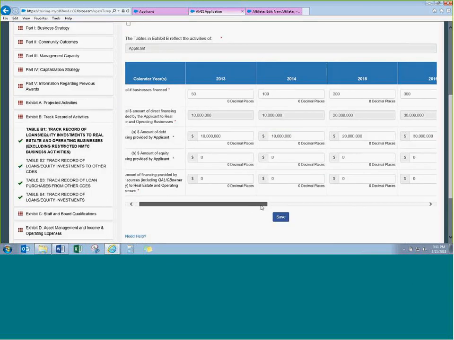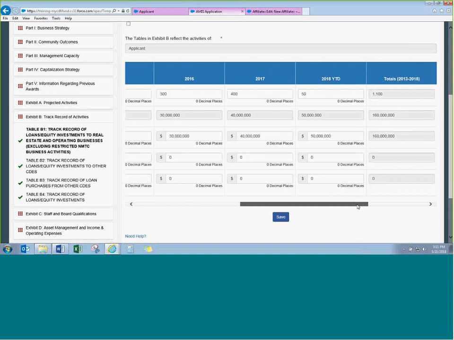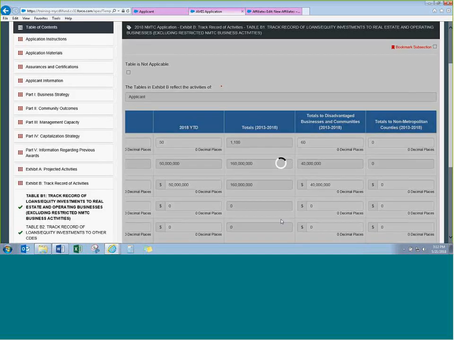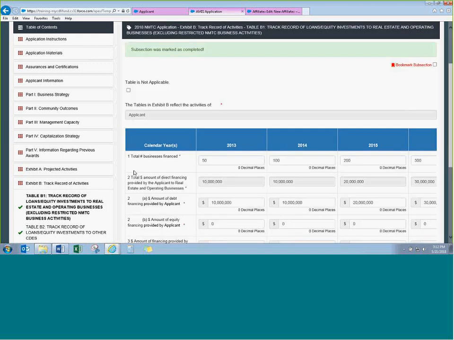As you go across the page, you'll notice that the rows are totaled and displayed in the column that's labeled totals 2013 to 2018. You will need to enter the totals for the DBCs and non-metropolitan columns. Once you have that and hit save, we'll move on to Exhibit C, the staff on board qualifications.